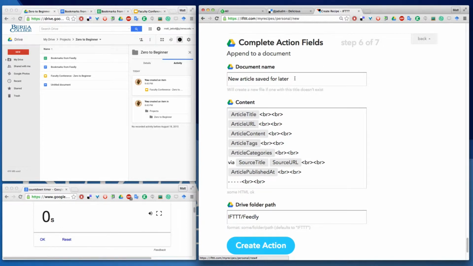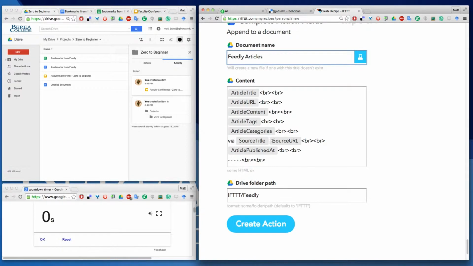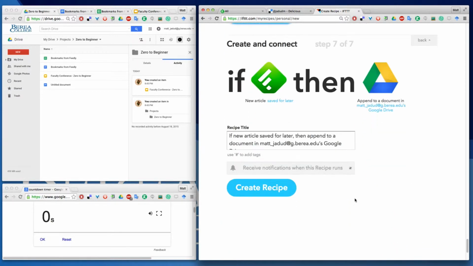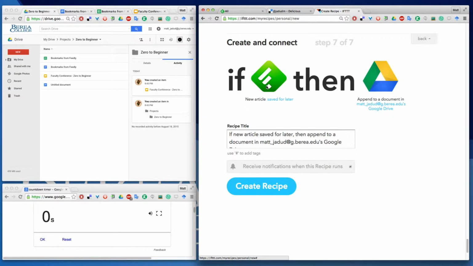All right, new article saved for later. Let's instead say this. These are Feedly articles. And this looks a little tricky, but I'm just going to leave it. And it wants to put it in if Feedly. All right, we'll leave that too. If I save an article for later, then it'll append it to a document. All right, I don't want any notifications.